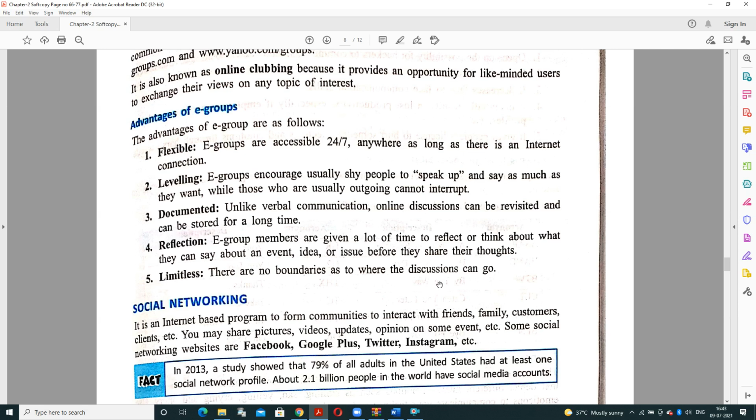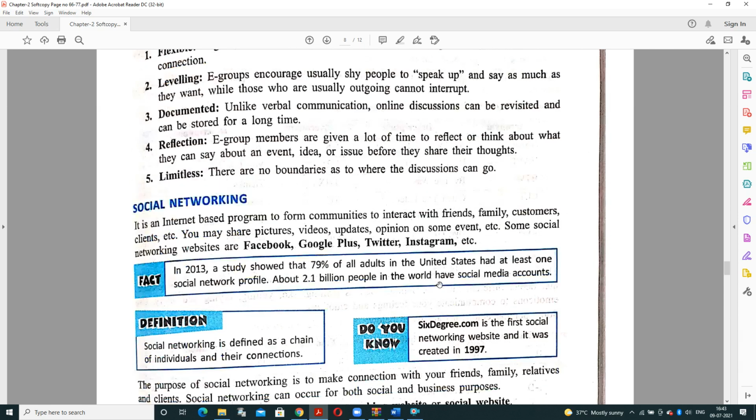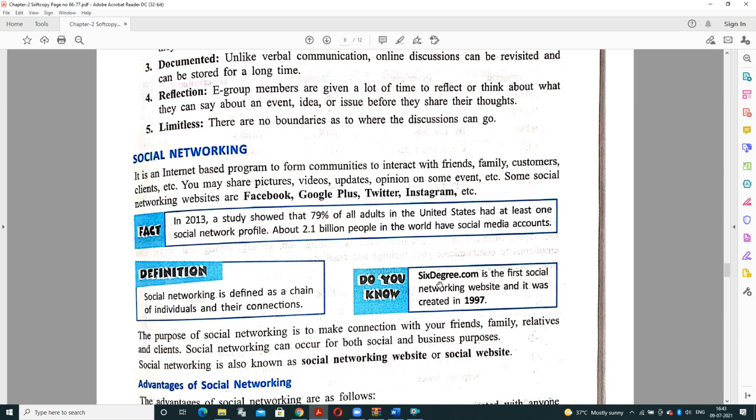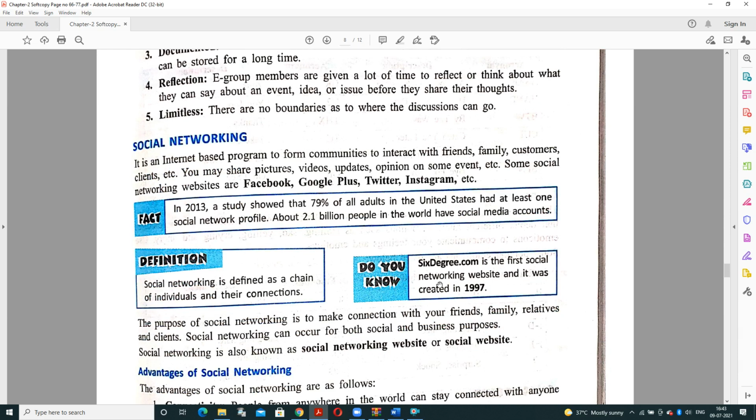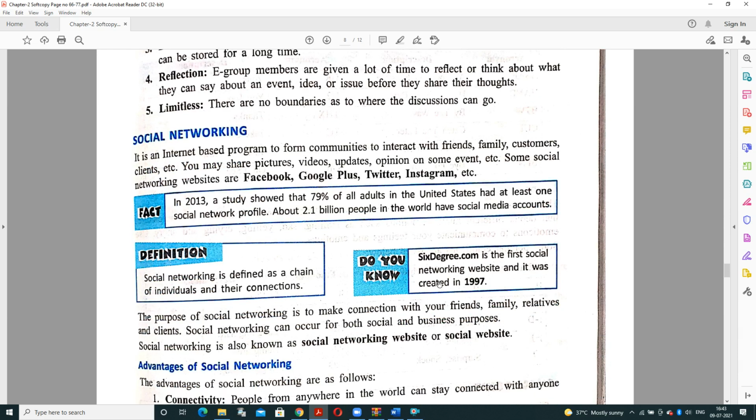Next is social networking. Social networking is an internet based program to form communities to interact with friends, family, customers or clients. So you may share pictures, videos, updates, opinions or events. Some networking sites are Facebook, Google Plus, Twitter, Instagram, which everybody uses in daily routine life. A study shows that 79% of all adults in the US had at least one social networking profile.